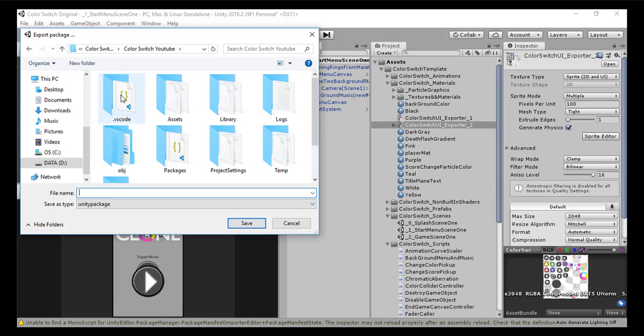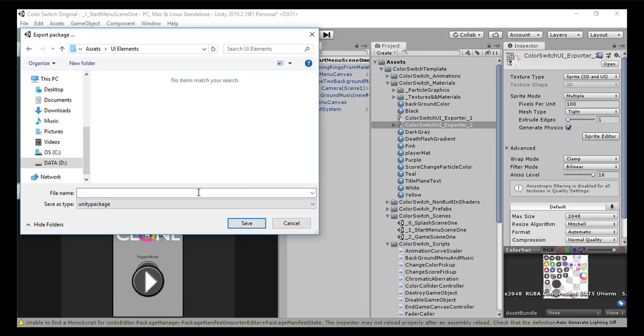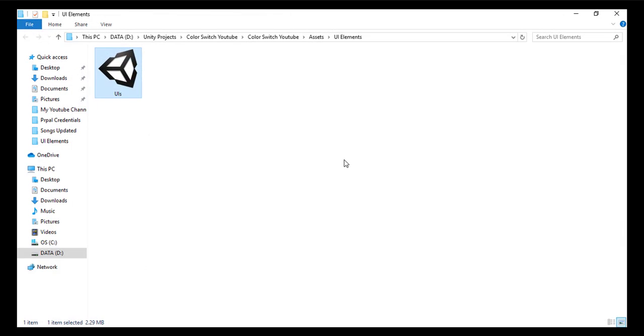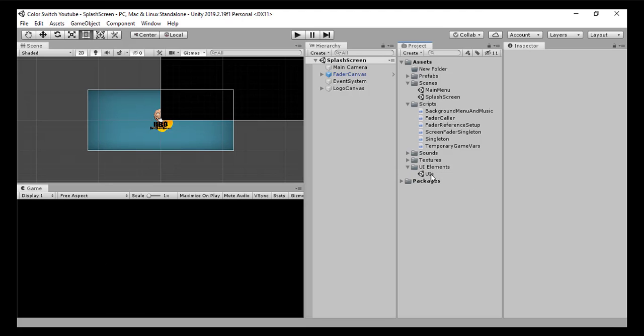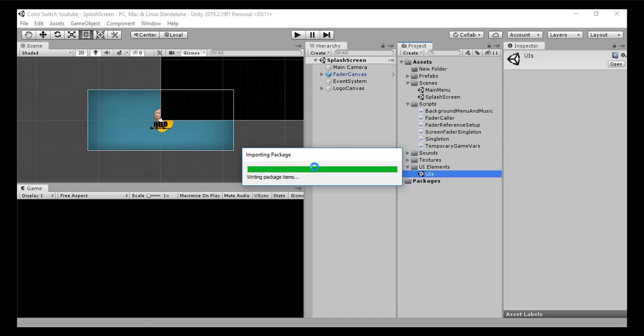So this is my folder, this is my project that I am teaching you guys, and inside this assets folder I have a UI elements folder. You will give it a name. I will name it UIs, like UI elements. So save, and they are exported. Let's check that. They will be in this shape. You will double click them and it will do the work. Now simply click on import.